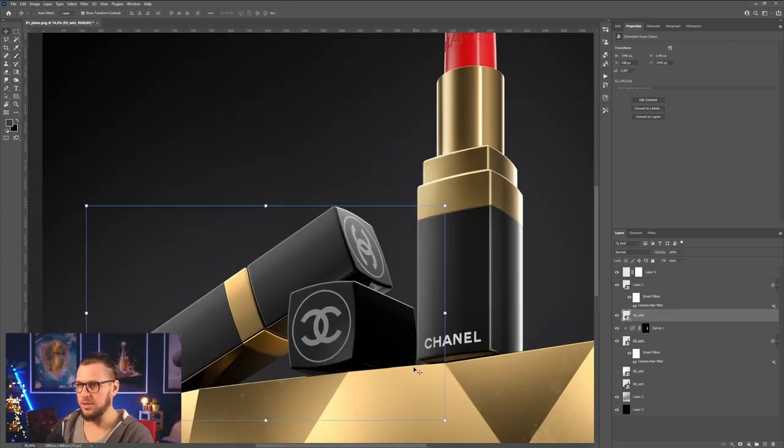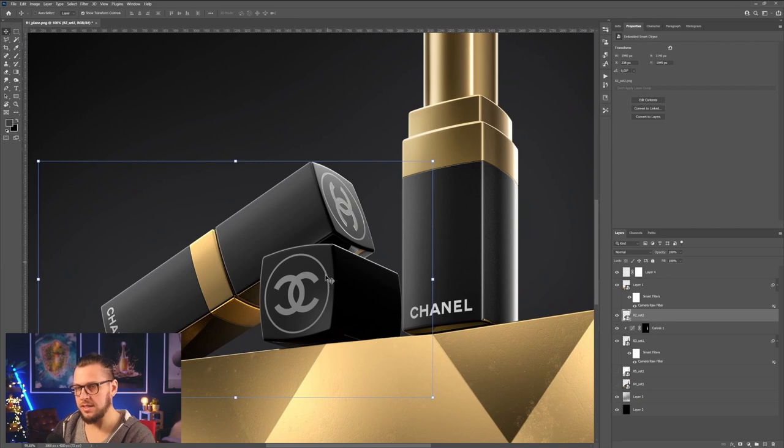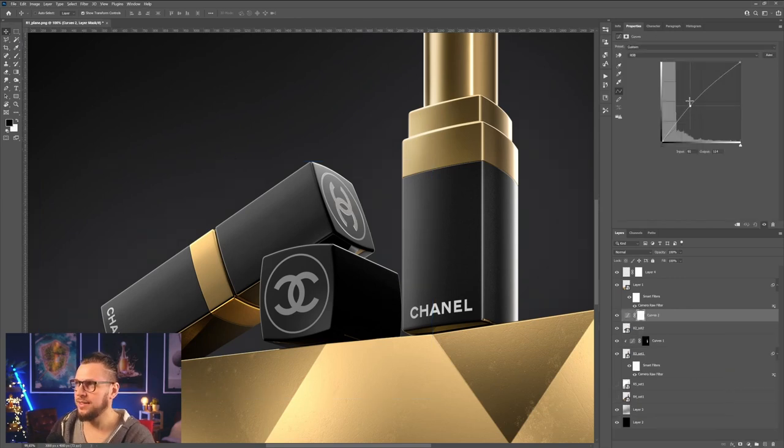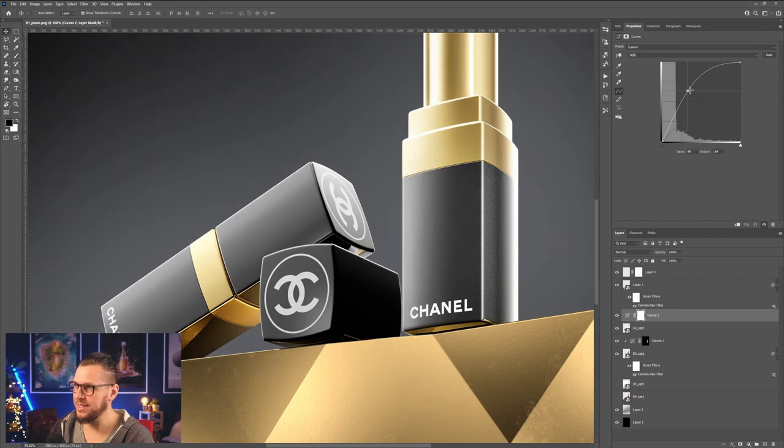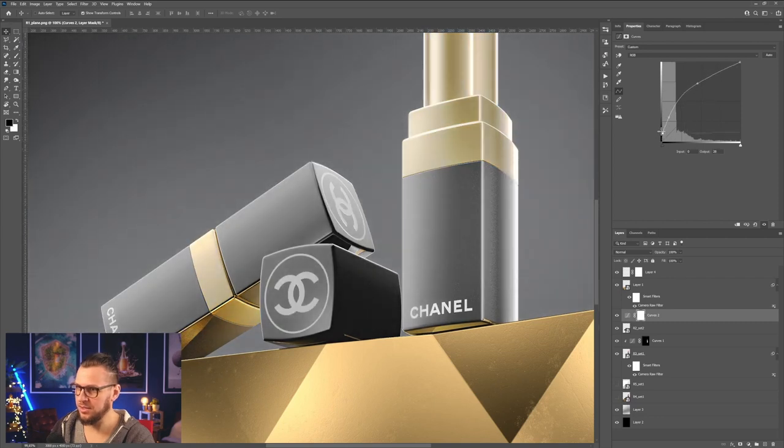So one thing that I notice is that I forgot to place a light on this right side. As you see, this is completely dark. I can do this with a curve. So let's insert a curve and make it very bright and pull up the left corner button a little bit, like this. That should work.